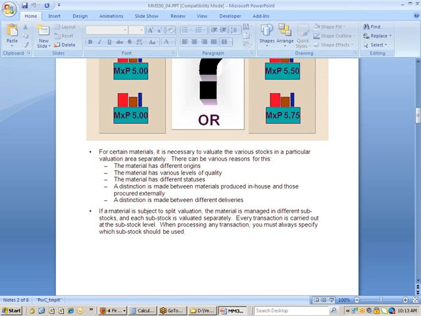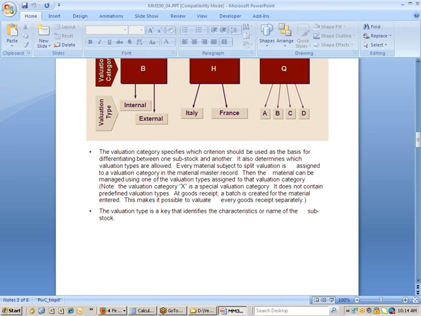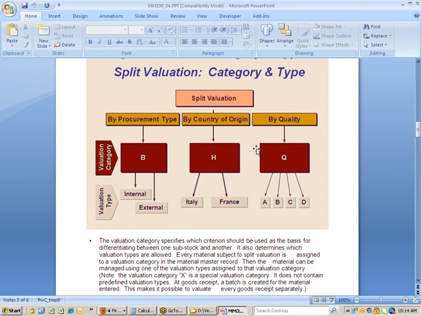If you come across any such situation in your business scenario, the functionality which we use is called split valuation. Based on what criteria you are differentiating the substocks, that is what we call the valuation category. Okay, you have two things which you need to remember: valuation category and valuation type. Split valuation works on the basis of valuation category and valuation type.